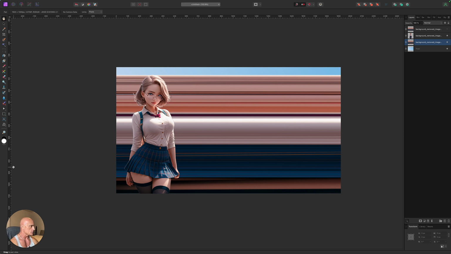To do that, we're just going to grab the Mesh Warp tool. And we're going to put in a couple of boundaries here. Let's put a boundary right in the middle of her. You just double click there. And then we'll put another one right about here. All right, and that's all we're going to do for right now. So now let's go ahead and start distorting this.